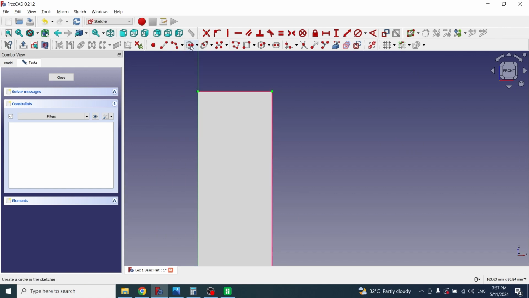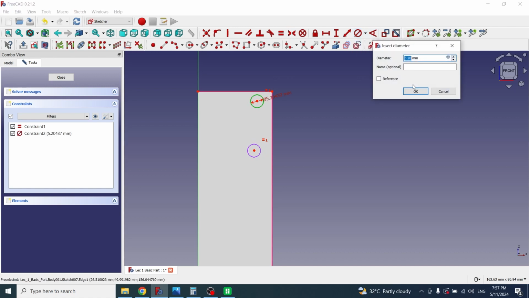Now I will make a circle here and another circle here. First I will select these circles, click on equal to make them equal. I will set the diameter of the circle to 5 millimeter.